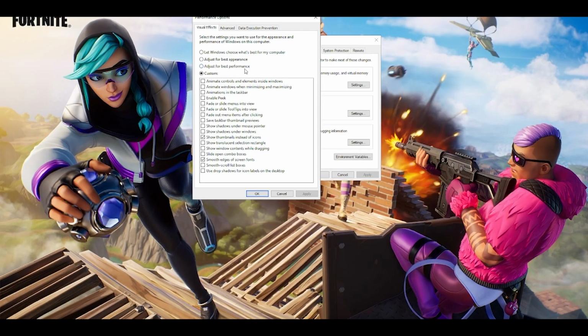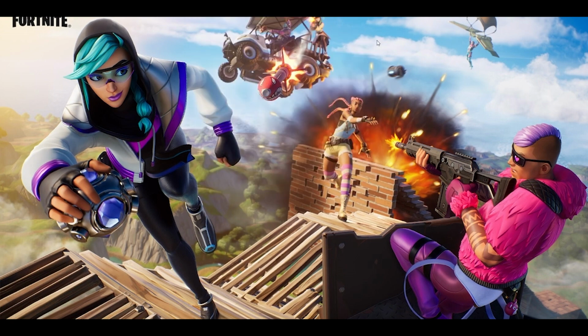So if you choose adjust for best performance, the visual context of your PC will not look that good, but it will give you the best out of the PC. So for visuals, I have just chosen these two things: show thumbnails instead of icons and smooth edges of screen fonts. You can do any of them, it's completely up to you. Adjust for best performance or custom. Copy these two settings. Click on apply, click on OK, and you can close this.